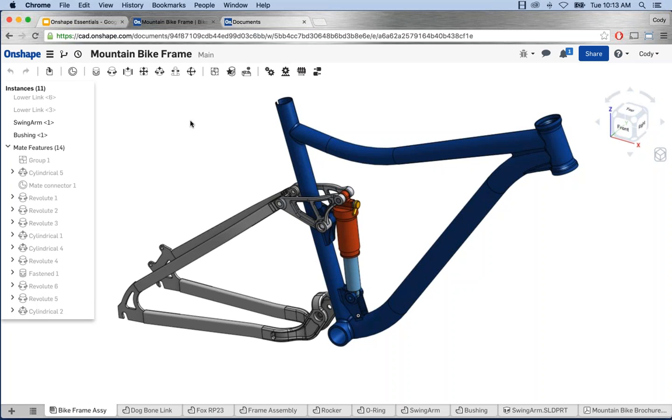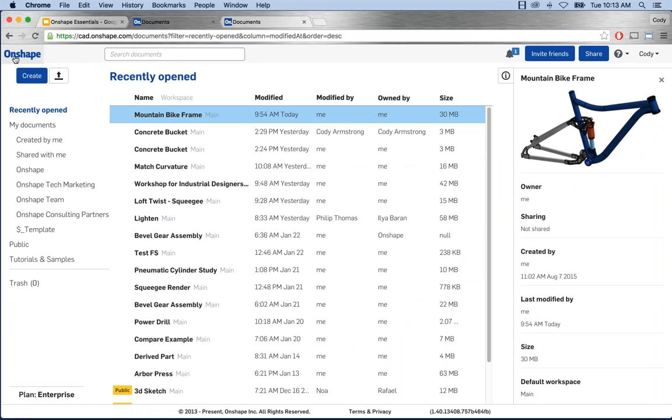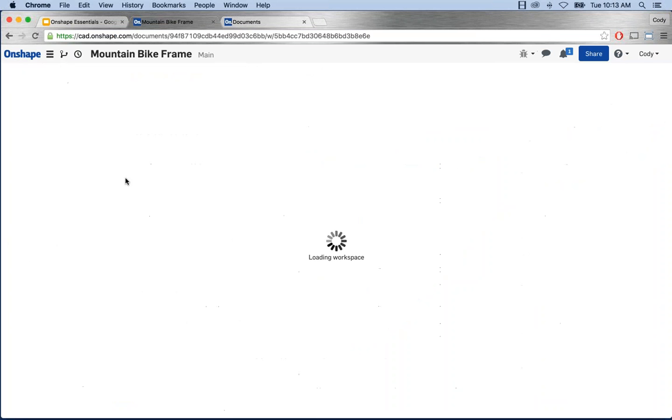First, starting at the top left here, you have the Onshape logo. If you click this, it takes you back to the documents page. Okay, so it's an easy way to close the document. Okay, so we'll jump back in it.